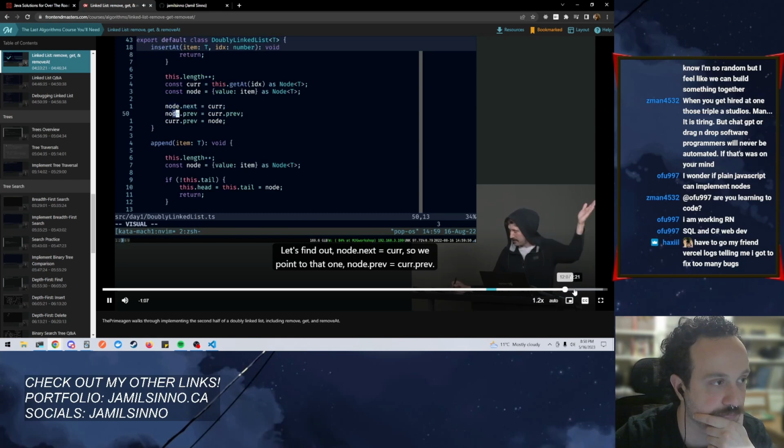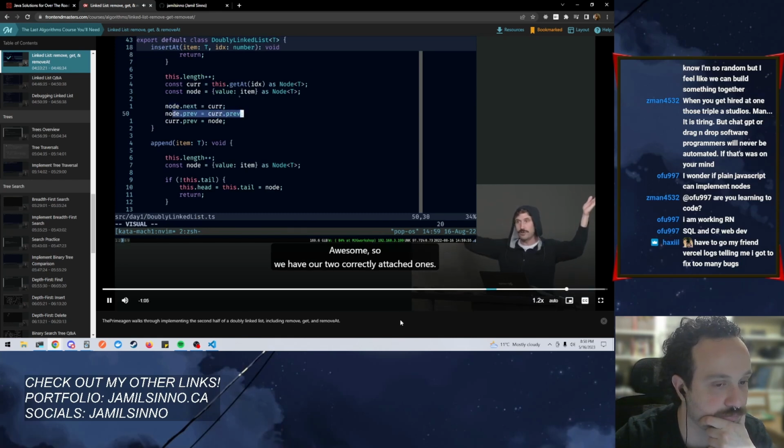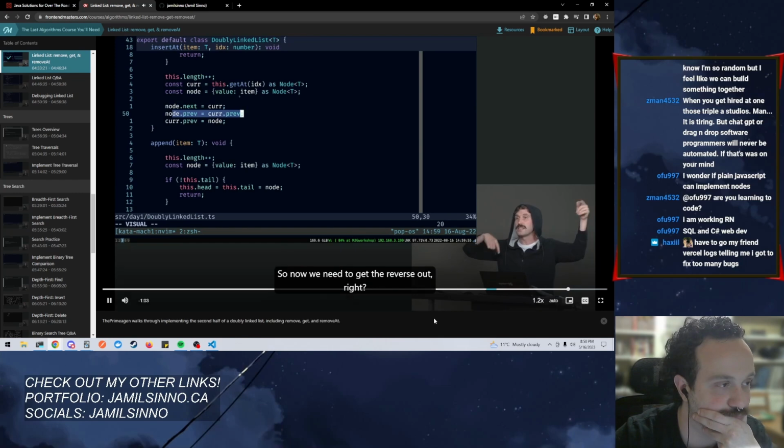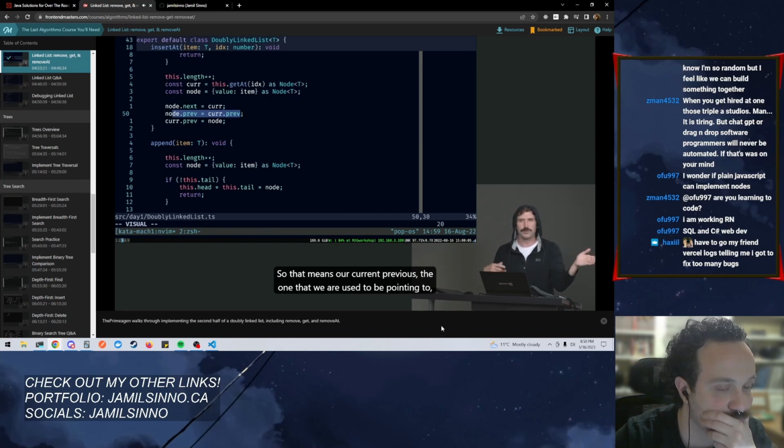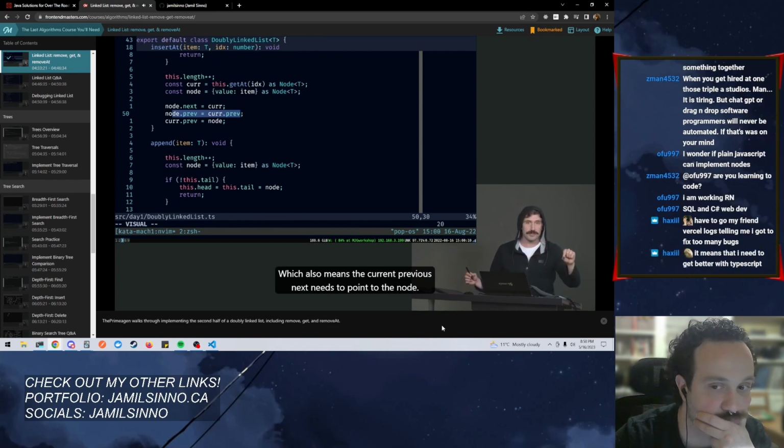So we point to that one. Node previous equals current previous. Awesome. So we have our two correctly attached ones. So now we need to get the reverse out, right? So that means our current previous, the one that we used to be pointing to, which was B, I believe, in the example, now needs to point to the node, which also means the current's previous next needs to point to the node.